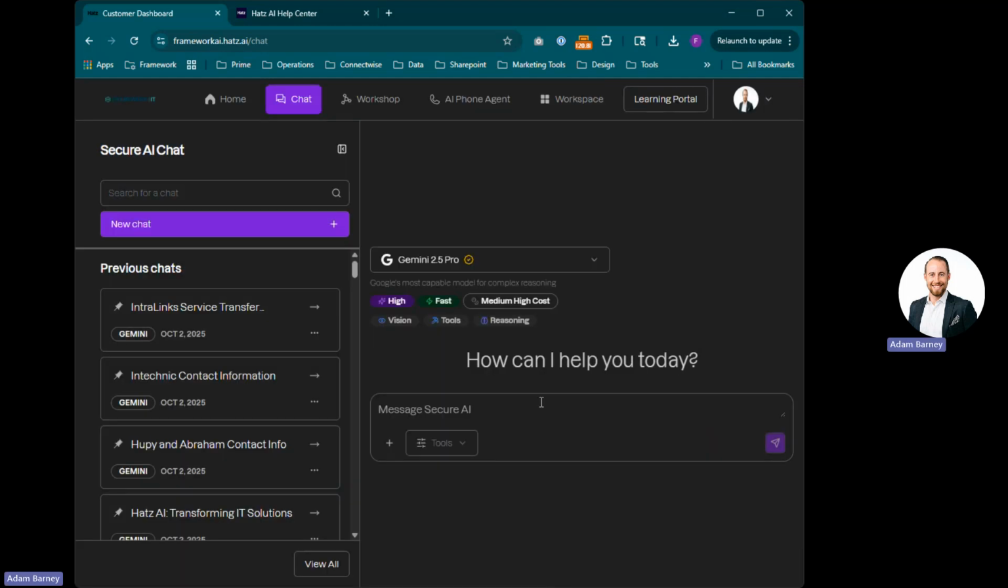And this is one of the key value adds we love, because different models excel at different things and perform different tasks better. And as you'll see, when we get into the workshop and you're building automations and agents, you can leverage multiple models for each step to pick the one that's best for the task at hand.